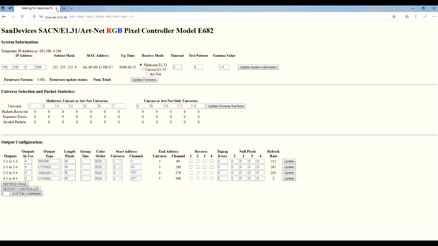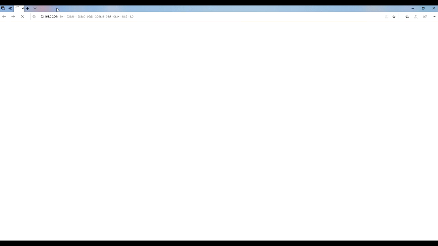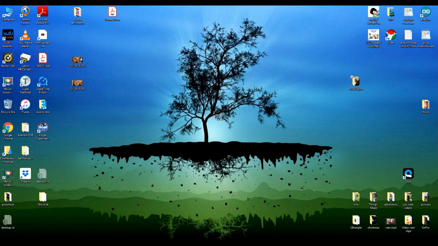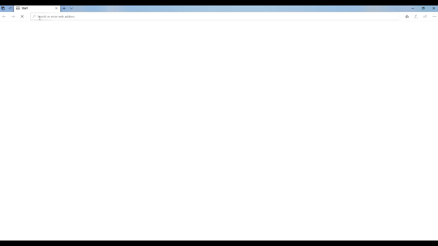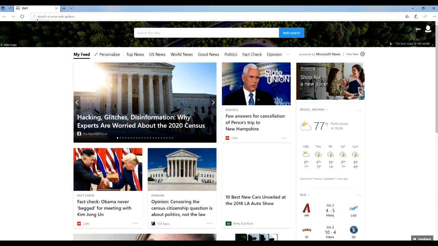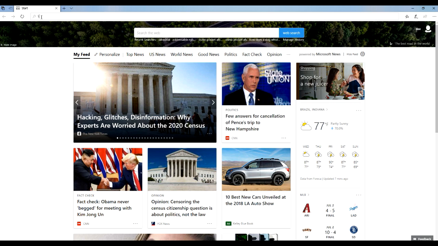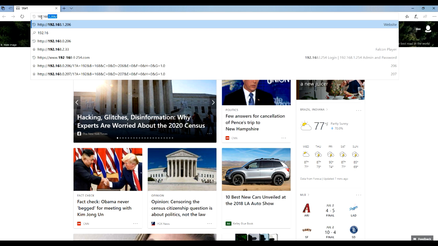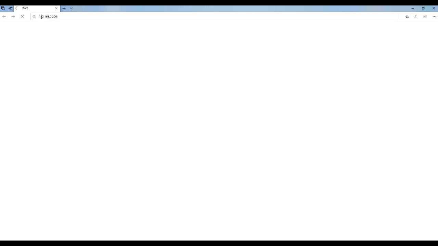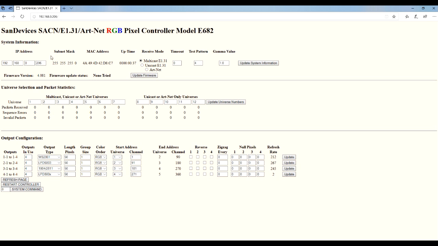I'm just going to go ahead and close it. I'm going to open it back up now. Type in the address of 192.168.0.206. Press enter, and it comes up and it no longer says temporary up here. So now this controller has been changed to this new address.